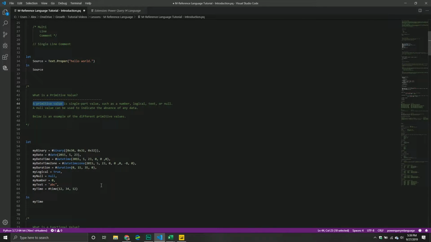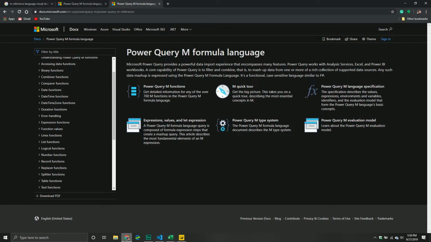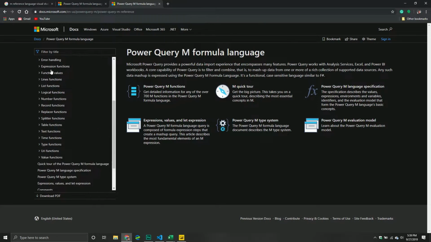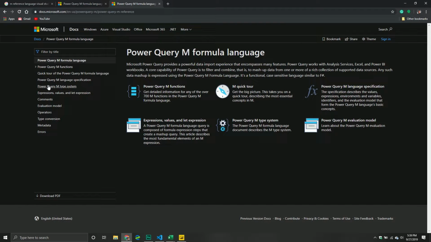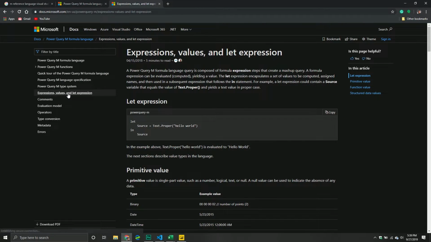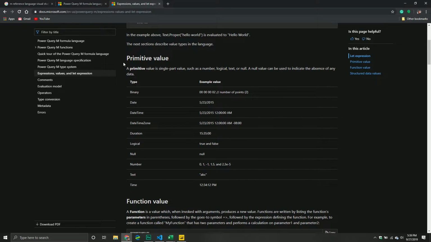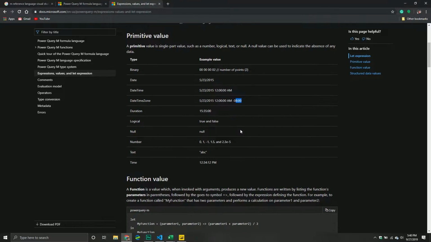Now, if you go on the documentation, it's going to look a little bit different, but I wanted to make it more realistic, in a sense. If you go here to expressions, values, and let expression, and you go down, you'll see examples of primitive values. So they're giving you more visually what that kind of value looks like. If it's a date time, naturally it's a date and a time. If it's a date time zone, it's a date plus time plus a time zone.